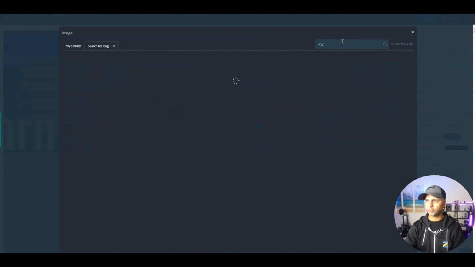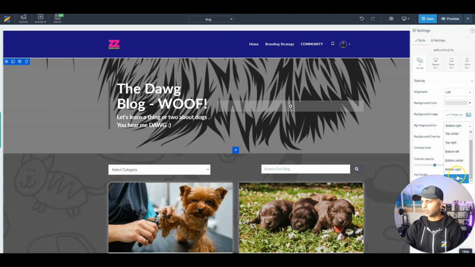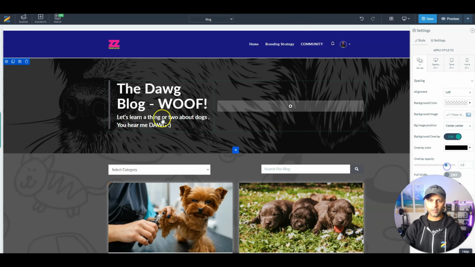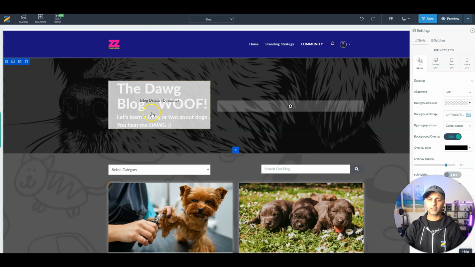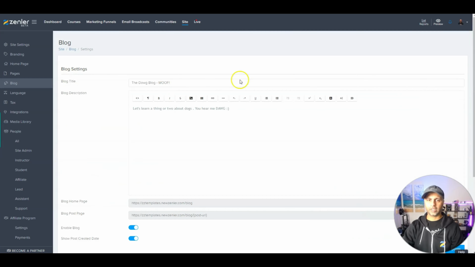So if I go search here, maybe I'll use this one. We have the background image. I can go center and then apply a darker background. There we go. And just like that, you were able to change your background image. The background title and description pulls in automatically from your settings here, and they're also up here.